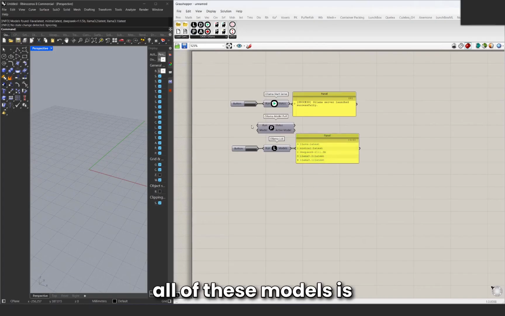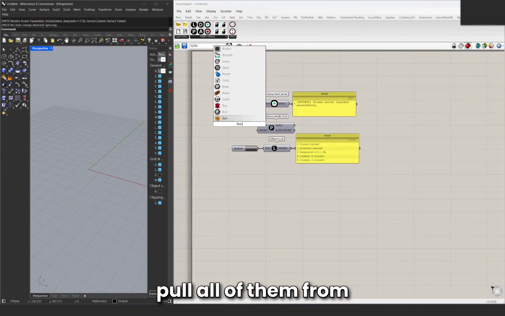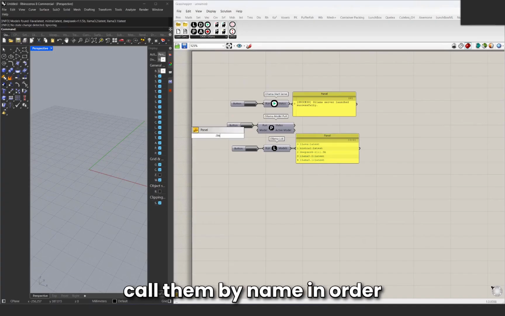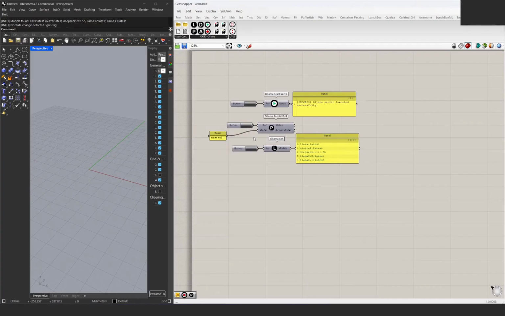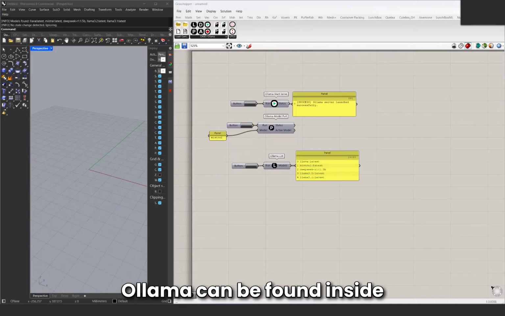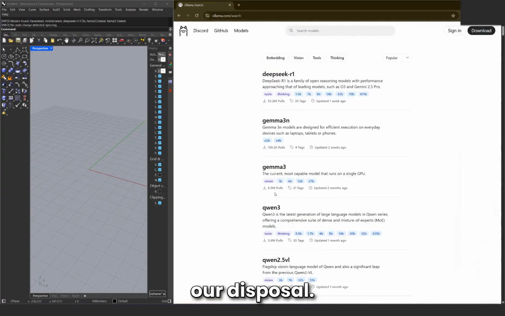So the reason that we have all of these models is because we can start to pull all of them from Ollama and through their API, and we can basically call them by name in order to download them. The full list of models that we can have at our disposal or pulled from Ollama can be found inside of the Models tab inside of Ollama, where we have DeepSeek, Gemma, and basically all of these at our disposal.